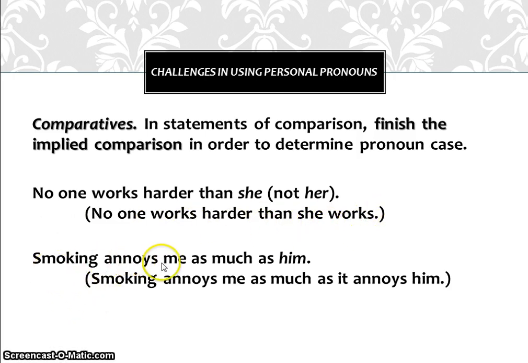Okay, smoking annoys me as much as him. To make this make sense, we would say smoking annoys me as much as it annoys him. These words are not in the sentence, they're just implied. So if we can say this in our head, him makes more sense.